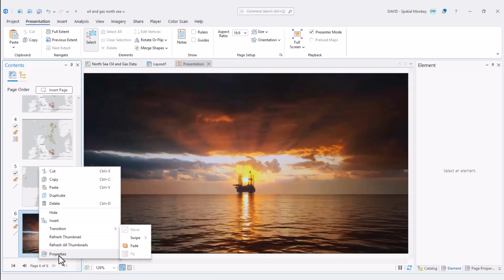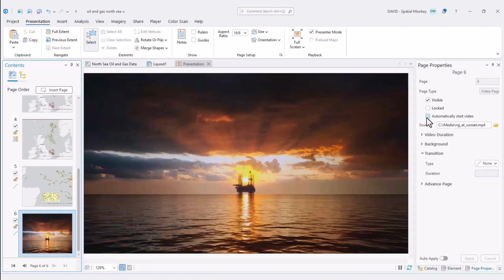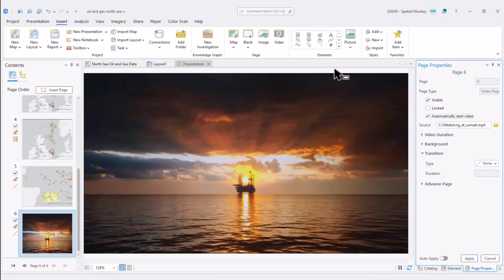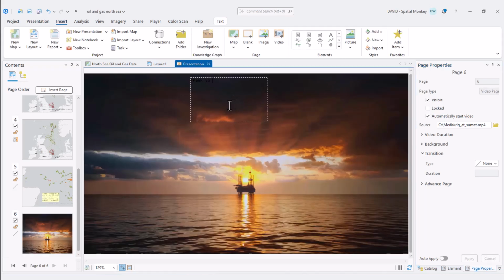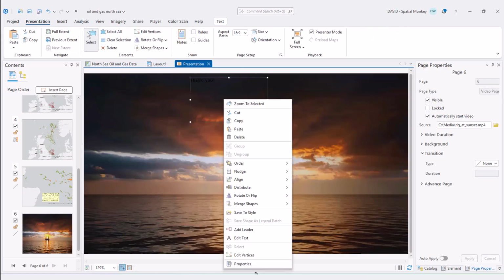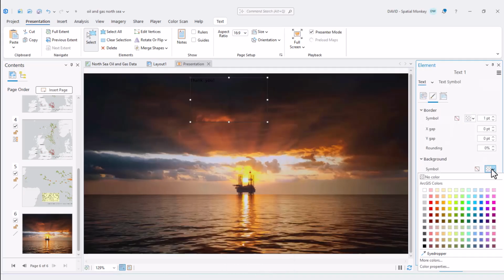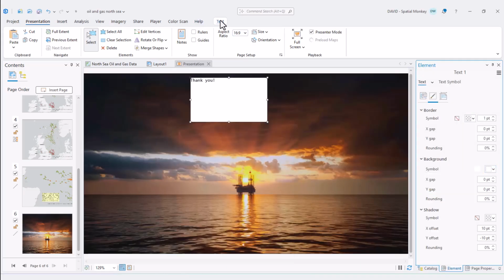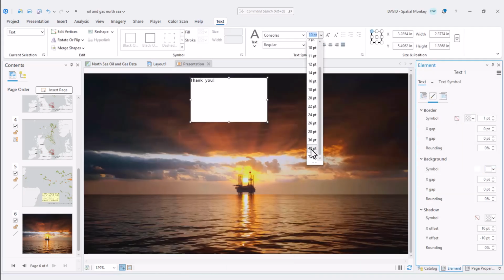We just go to the properties. We'd want to tick the automatically start video. So when we go to the page, it will just commence. Otherwise, the presenter needs to press a play button. And we could, of course, add text to this video on top. Let's give it a bit of a background so we can see it. We can make the text a lot bigger.